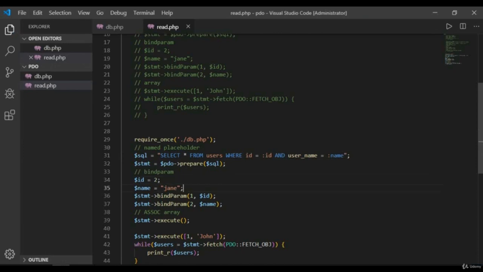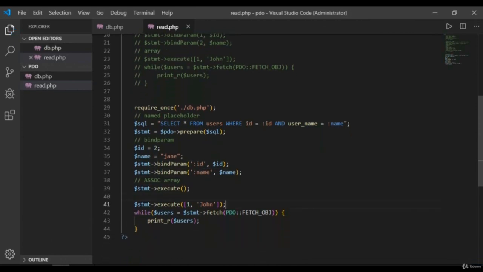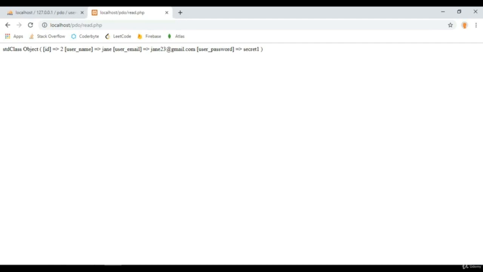And instead of using here 1, 2, 3 by position, we need to use the named placeholder itself, called ID. Here ID and here name, and it will do the same trick, right? It will do the same things as we did with the others. Reload it. What did you get? All right, ID 2, username 10. Everything looks perfect, right?